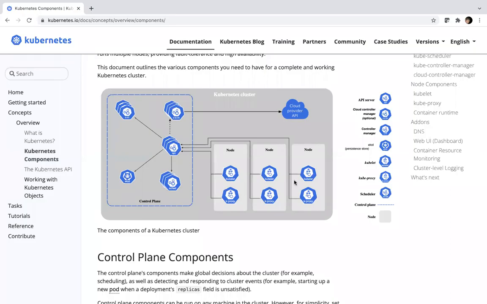Hello everyone. This is a short introduction video of Kubernetes architecture and services. Kubernetes is a container orchestration engine which manages container lifecycle over a distributed compute architecture.